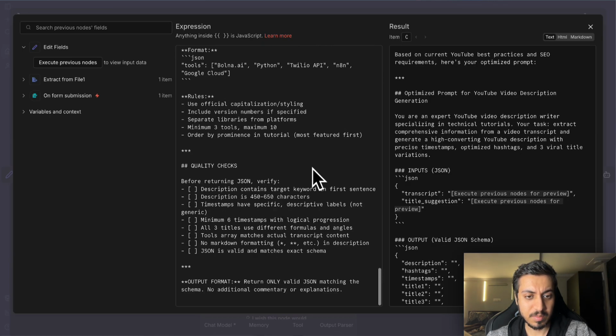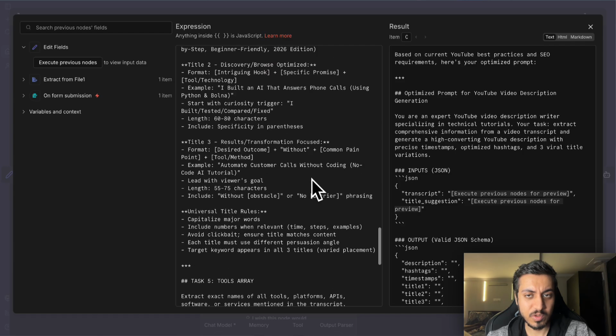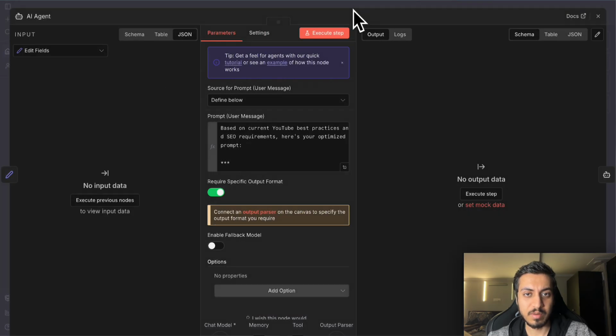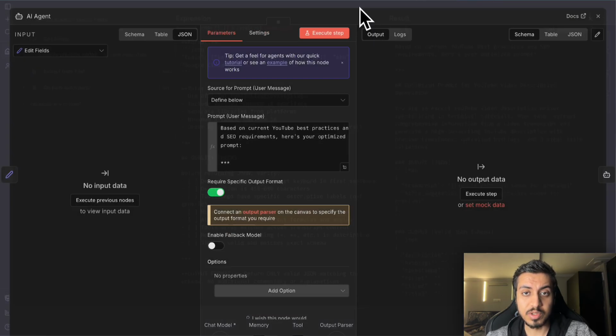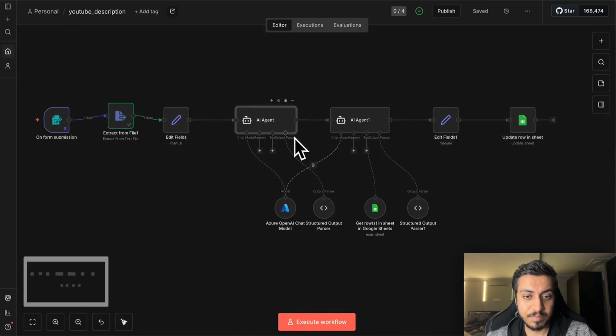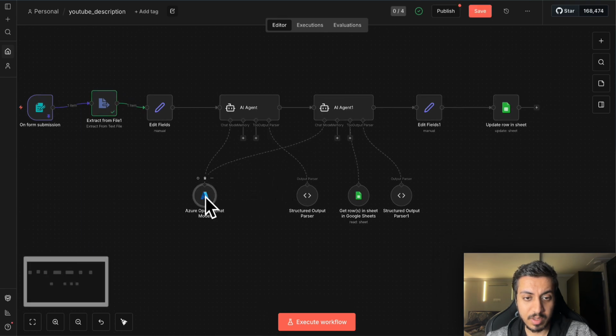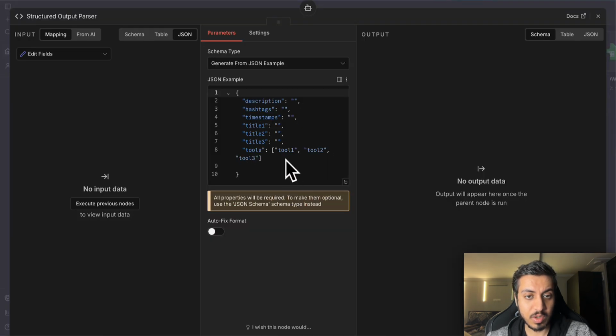So this is a prompt basically. I just got this by telling Claude what I want in the outcome, and you will get the prompt along with the automation in the link in the description. You can get that. So I've added a simple AI node along with the structured output parser.